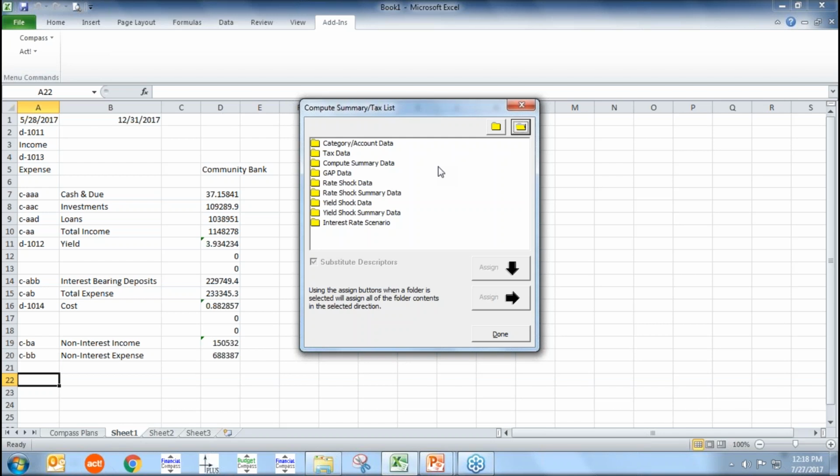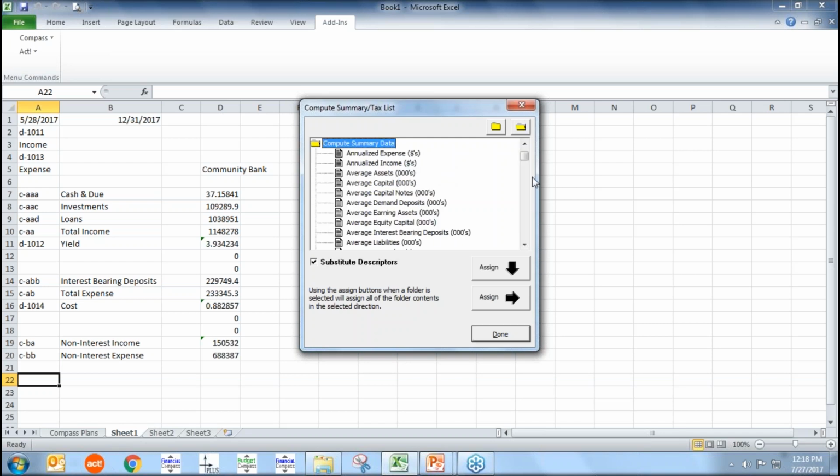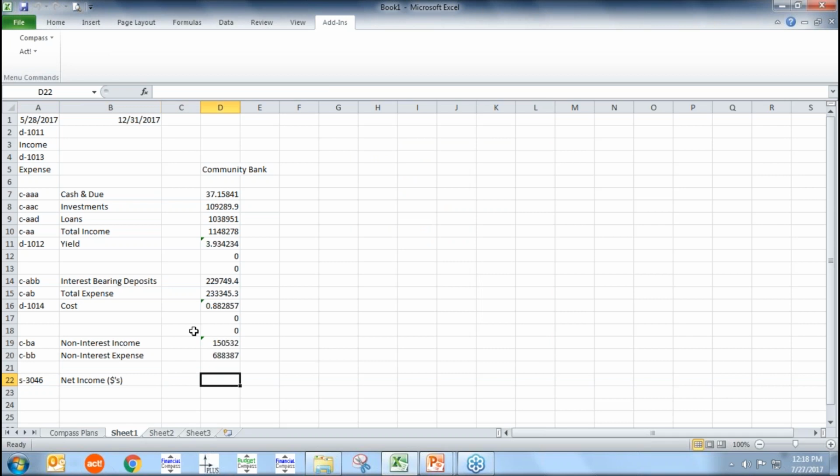So another place to find a lot of these D codes is compute summary data. This is the place to go to find all of the numbers that aren't in the projections, but you find them in all the reports and they get refreshed when you compute. So right here we have net income. Same drill, we're going to bring in the code first, then we're going to bring in the description of what it represents. And now we're going to go back to the data wizard to build this formula.